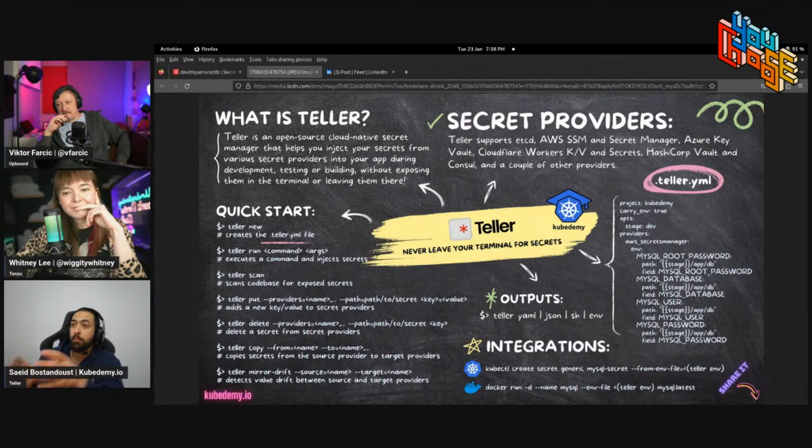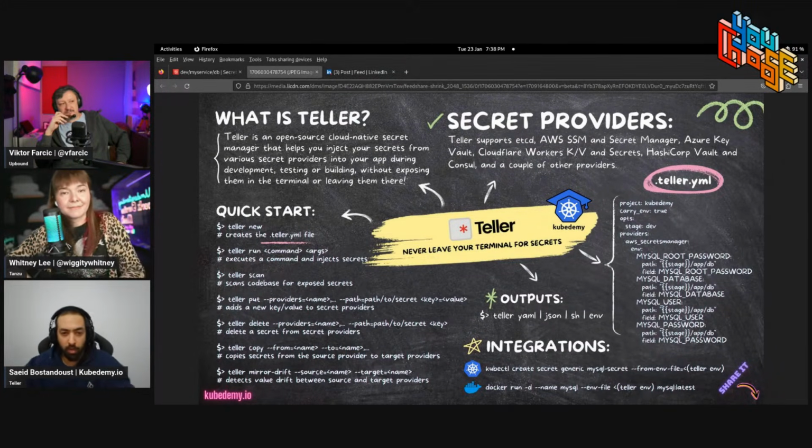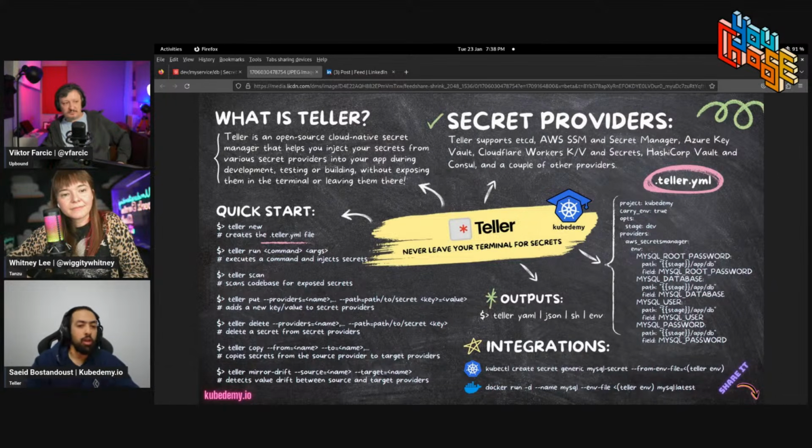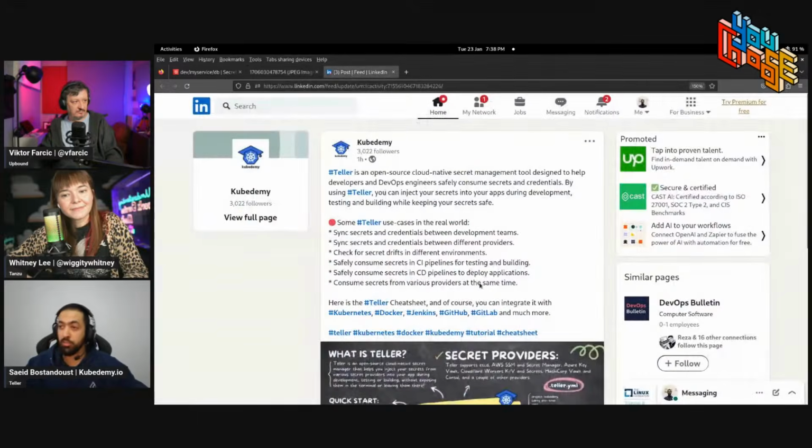And the good thing about Teller is you can inject the secrets from etcd, AWS Param Store, Secrets Manager, Azure Key Vault, and a couple of other tools. And it can be integrated with Docker, Helm, Kubernetes, and a couple of other applications. So let me show you some use cases.